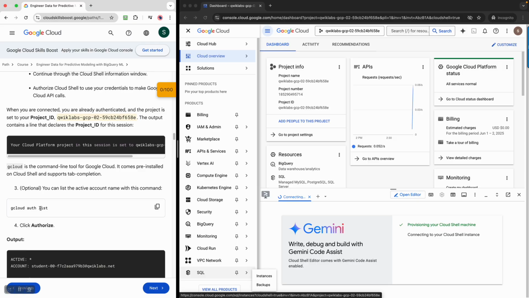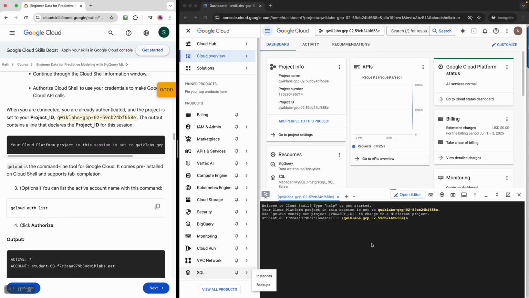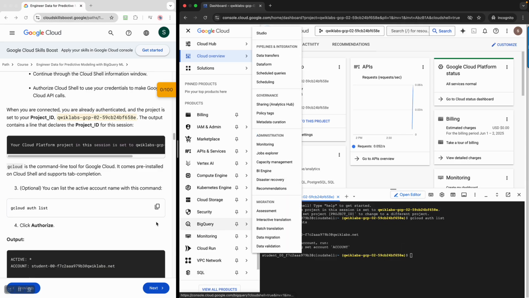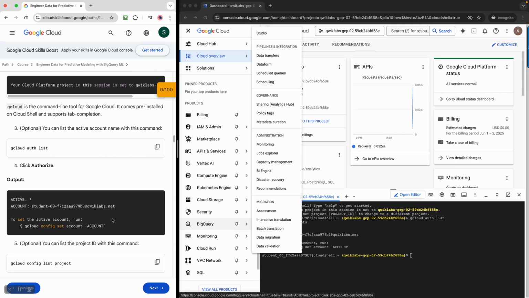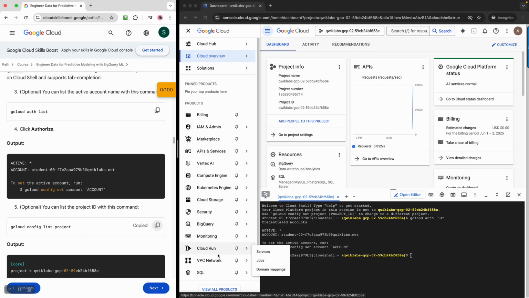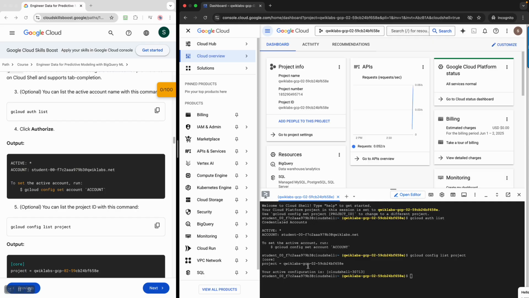If we want, we can use this to check the account. Let me paste this code. So we have the list of accounts, the student ID and the account. Looking good, we got the output. Also, if we want to list the project, you can see the project ID as well. This is the same project as this; you can see it over in the console.